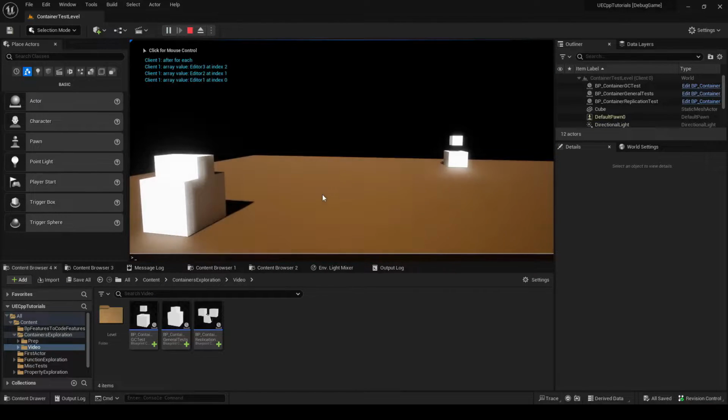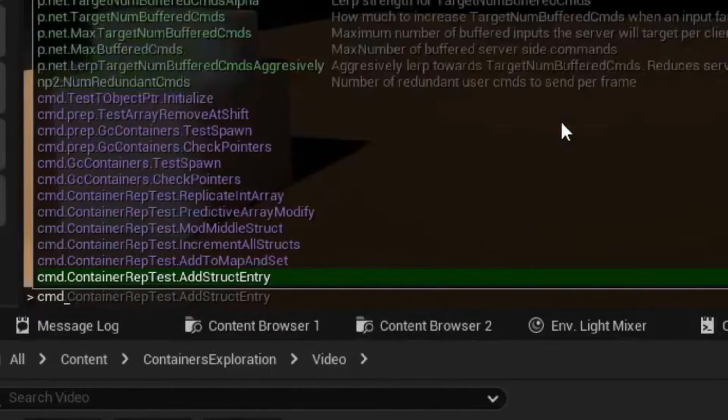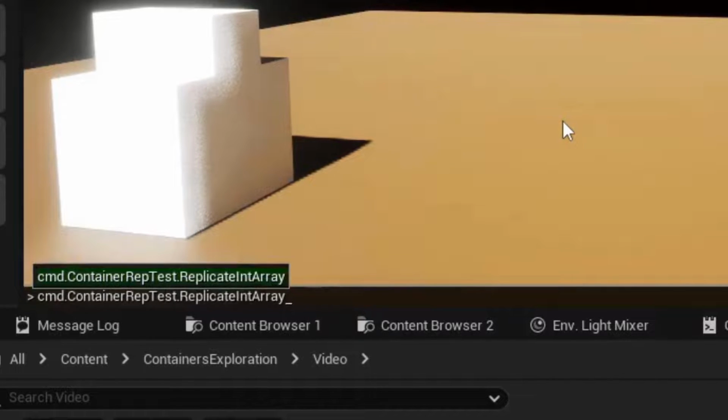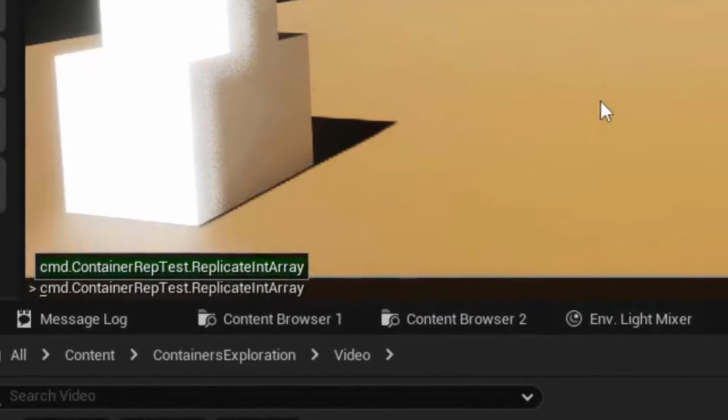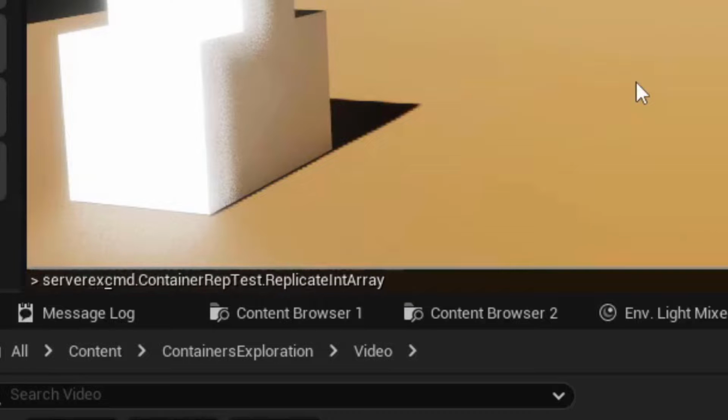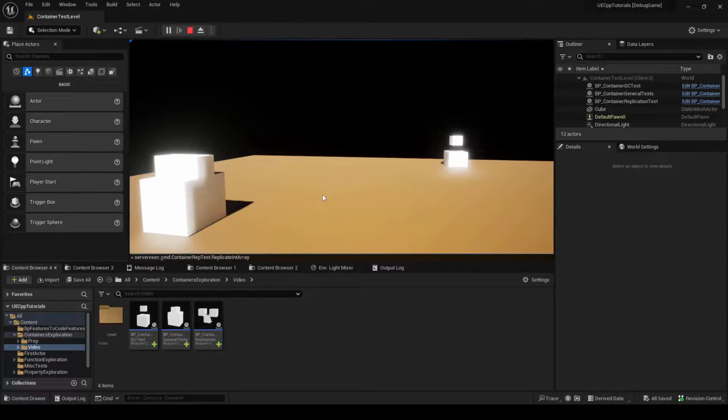And so the first command is to just test replicating the array. So if I type the command ContainerRepTest and then ReplicateIntArray, if I were to execute this command now, it would actually run the command on the client. And what we want is to execute this on the server so that it replicates down to the client. And so there's a prefix you can put, which is ServerExec. And this will tell Unreal to send the command to the server, the dedicated server, instead of the client.